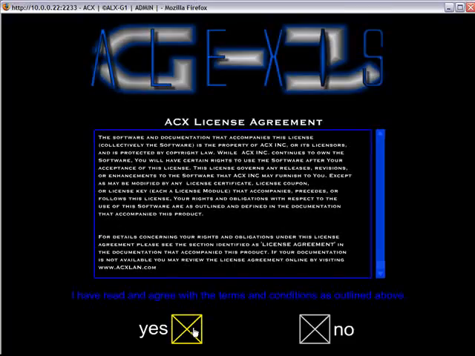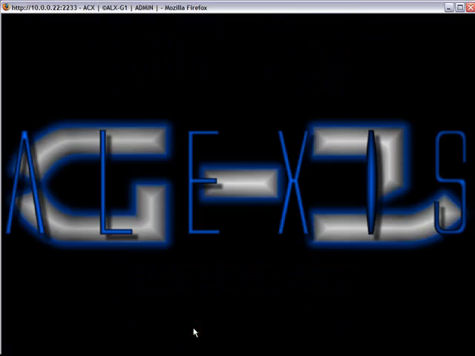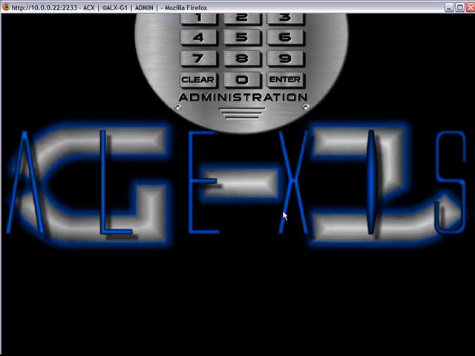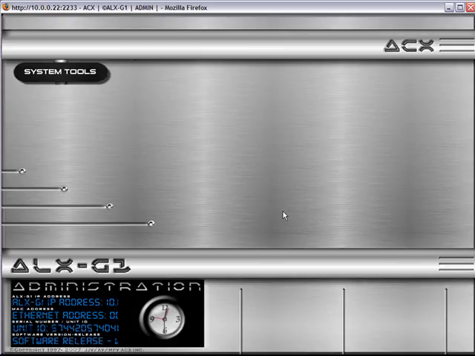After we select Yes for the license agreement, we are presented with a passcode challenge. All ACX servers employ a passcode for administration or configuration menus. This will prevent unintentional as well as accidental changes in the system from occurring. For the purposes of this e-learning video, we will not disclose the default passcode. After we have successfully entered the correct value for the passcode, the G1 will load the main menu for the system's administration.